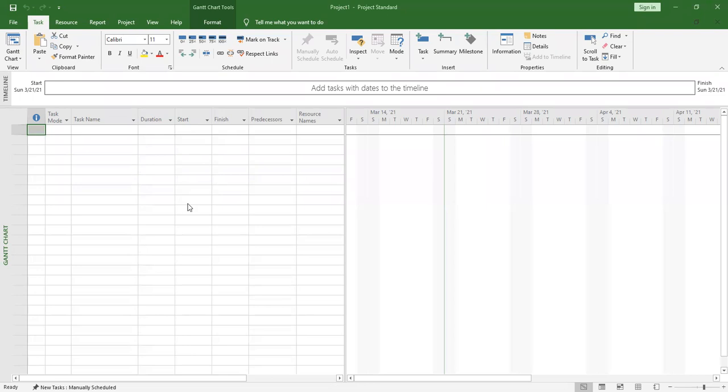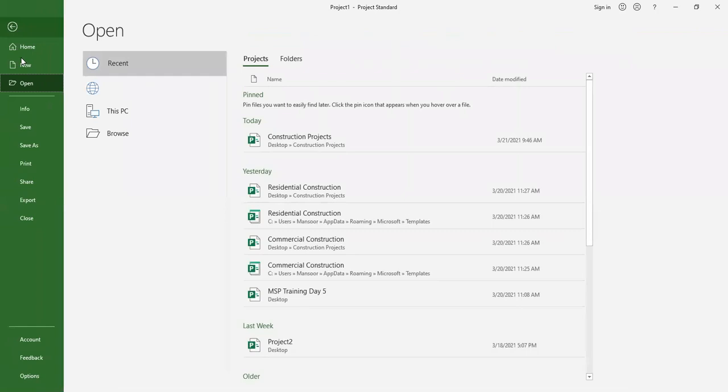Before we start, do you have any other question? I'm going to start with yesterday's question about how you create a new calendar and assign it to a particular task.